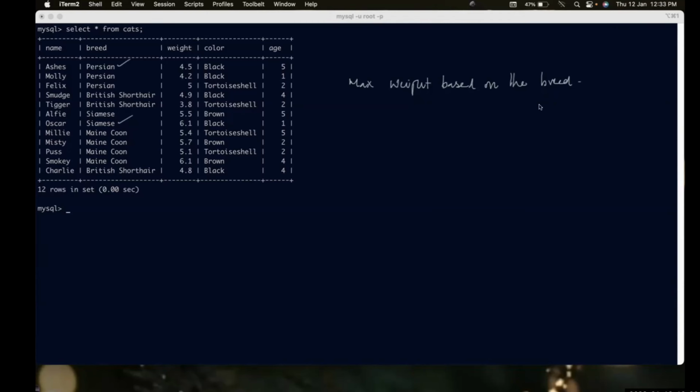For each breed, I want to know what is the maximum weight. So if you look at the Persian cats, the maximum weight is 5. If you look at the Siamese cats, the maximum weight is 6.1. If you look at these cats, this is the maximum weight. For each breed, what is the maximum weight?